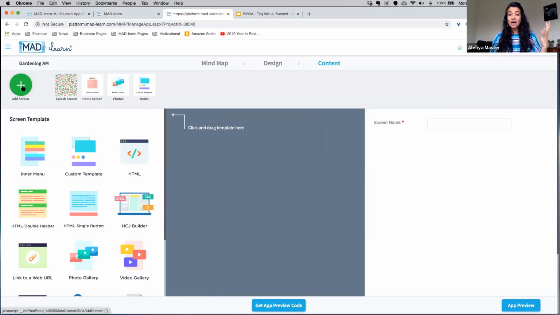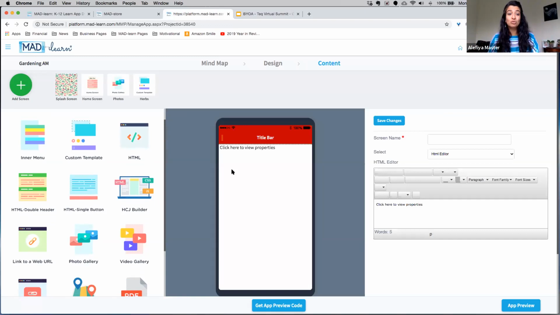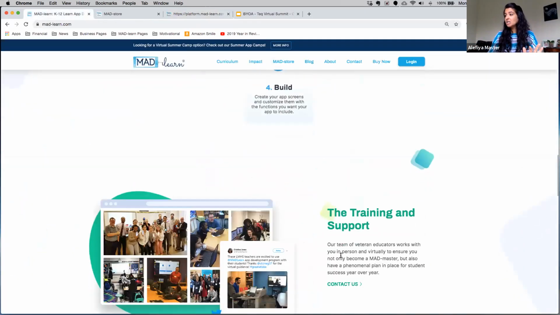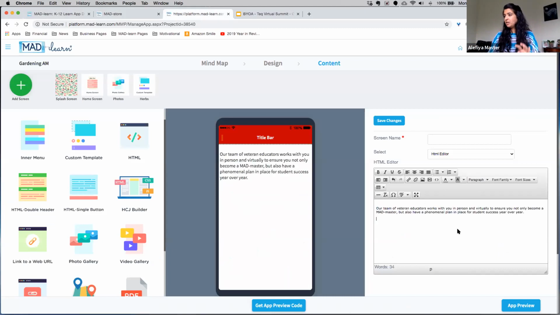A couple other screen types that I want to share with you. There's HTML, which is actually pretty simple. If you do not know HTML code, that's fine. Like I said, I don't know how to code, so I would just use this text box right here and copy paste in anything that I'd like. Let me steal something from our website. Okay, I'm going to copy and paste, and I see that content come up on my screen here.